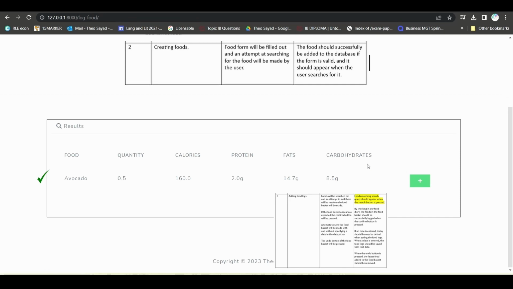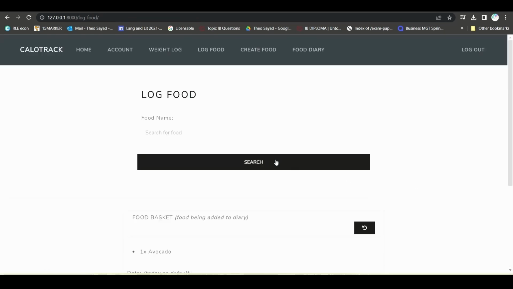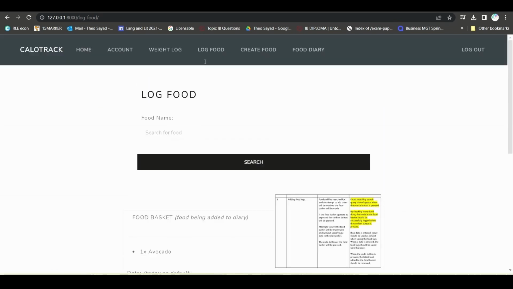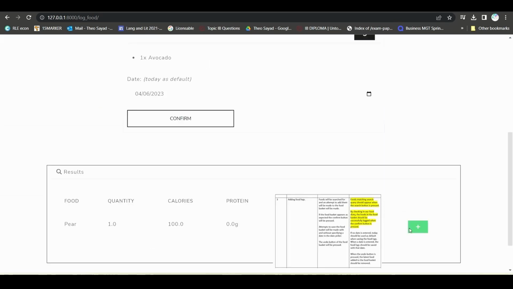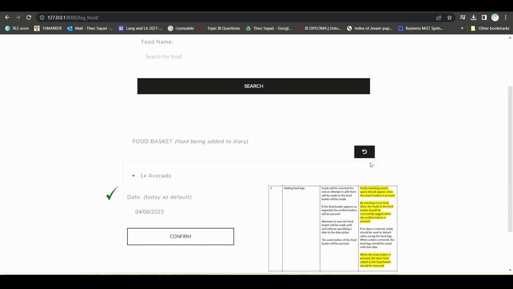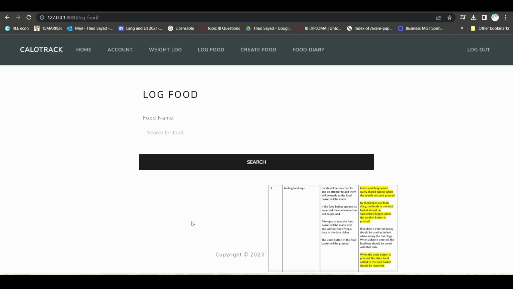Pressing the add food button next to the avocado displays a food basket widget with that avocado as expected. To test the undo function, another food will first be added to the basket. When undo is pressed, that food is removed from the basket. After pressing confirm though to the basket with no date specified, going to the food diary shows avocado as a food log today as expected.